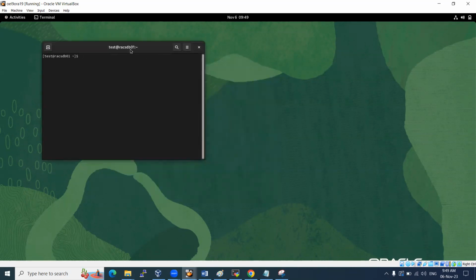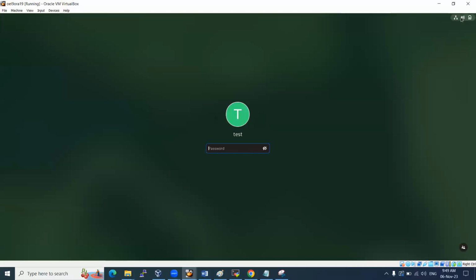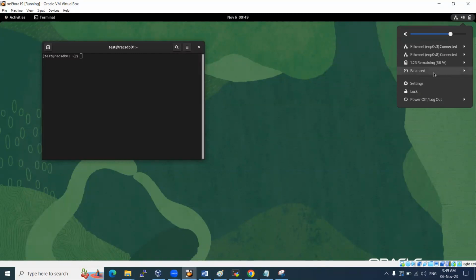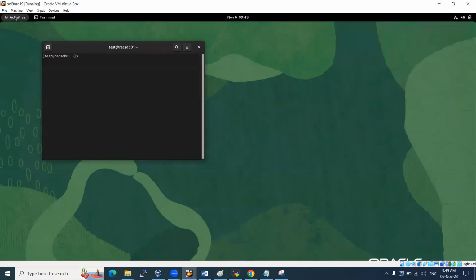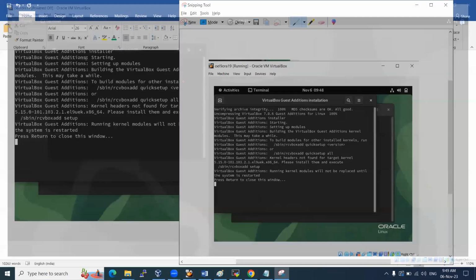Now I'm not going to execute it here. I'm going to change the user and then lock it. Okay, no problem. I'm not going to use that. Okay, let me log in. I want to log into the root user. Suspend, power off, restart, logout. Okay, that is fine. Close this, power off. I'm going to power off this machine.